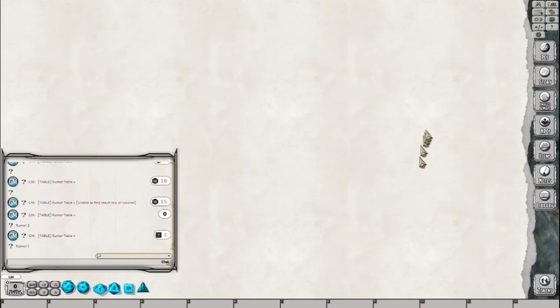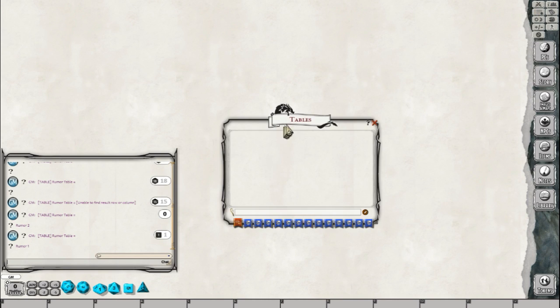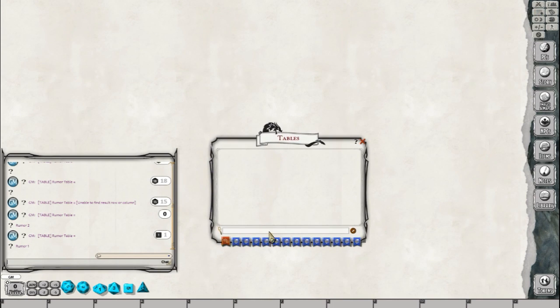Alright everybody, lastly we're going to take a look at rollable tables, and we're going to do just a basic rollable table in this module creation. Now you can get pretty complex with these rollable tables, and to access your rollable tables, just go to the top right, second button down on the left hand side. It's the tables button. When you open it up, you'll be able to create your tables here.